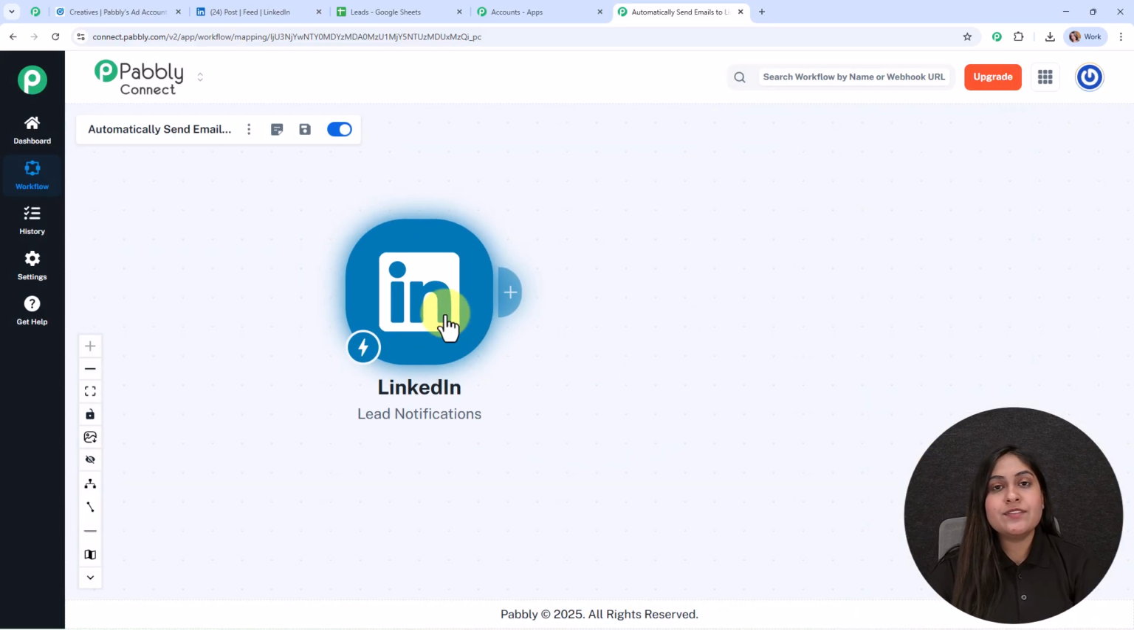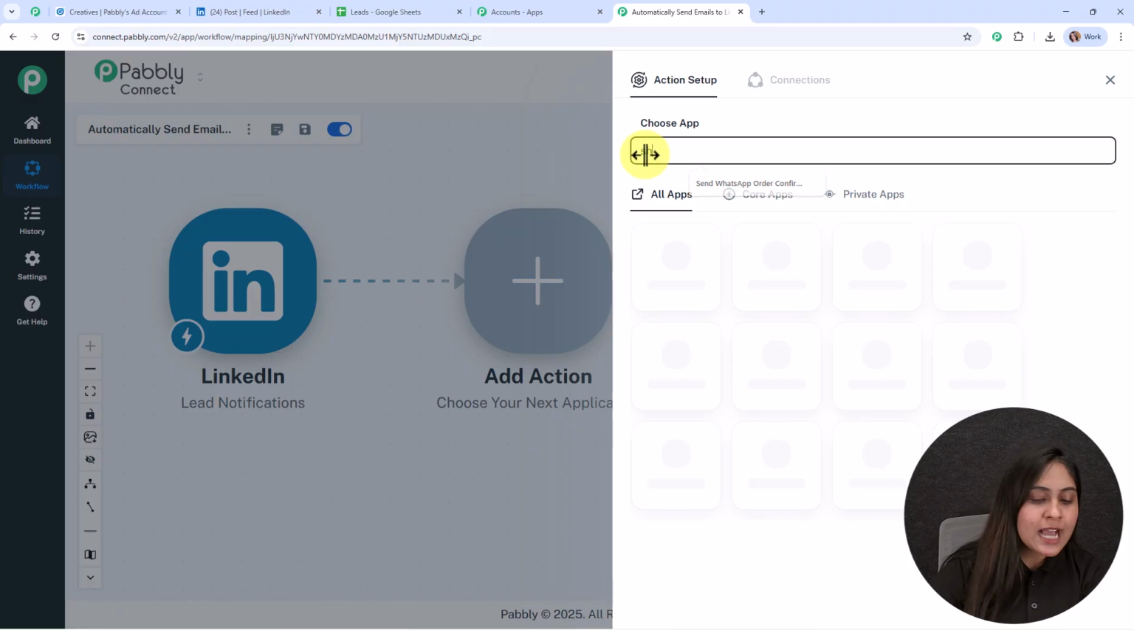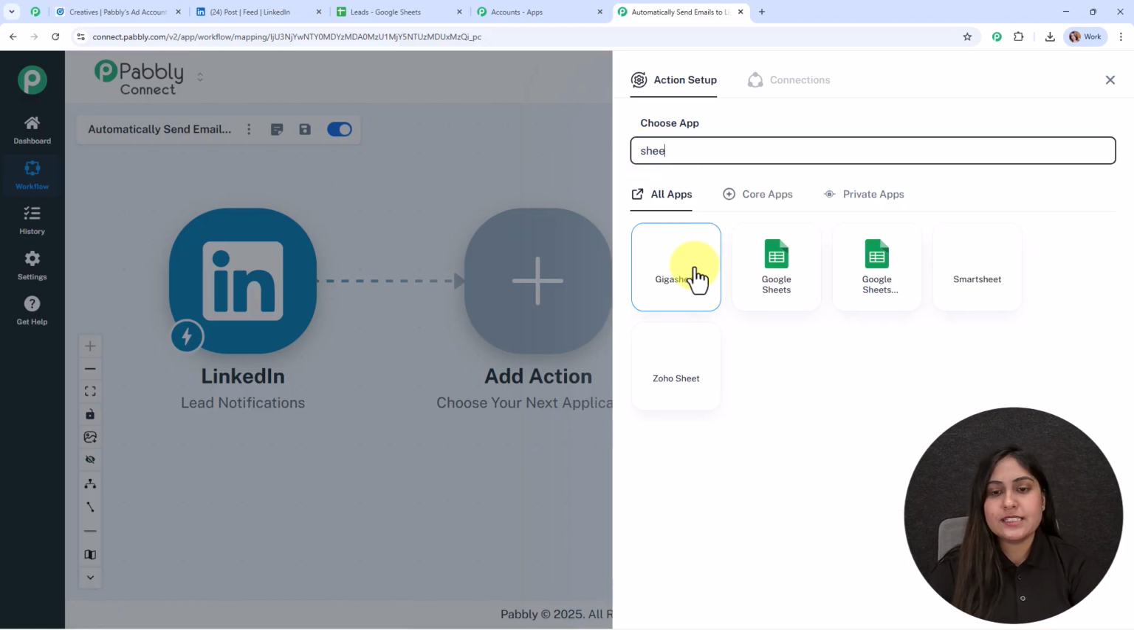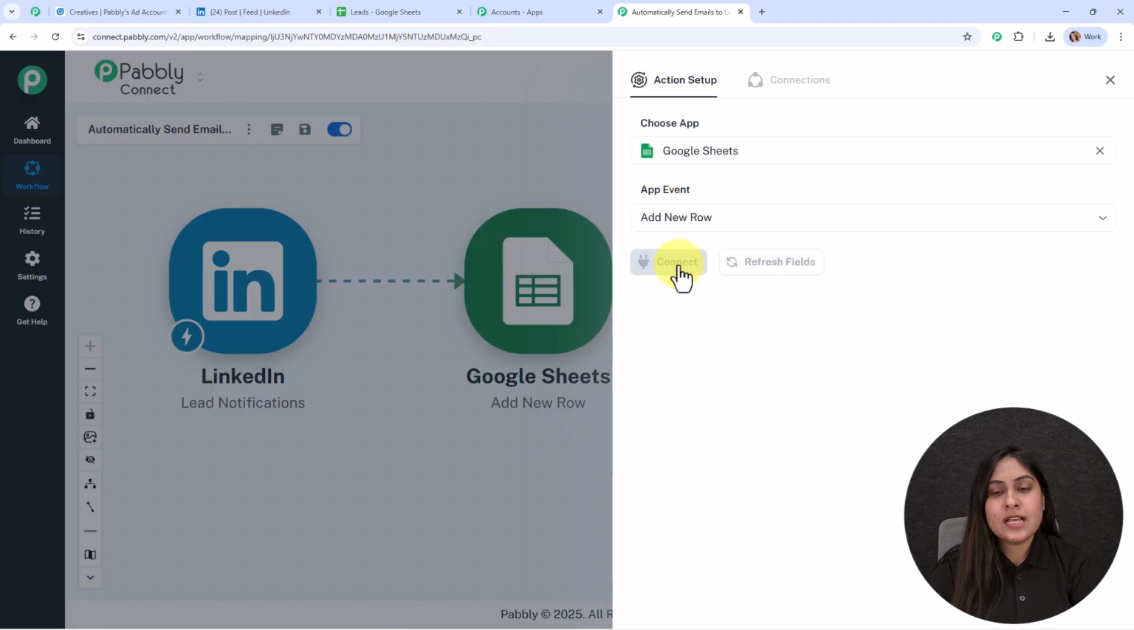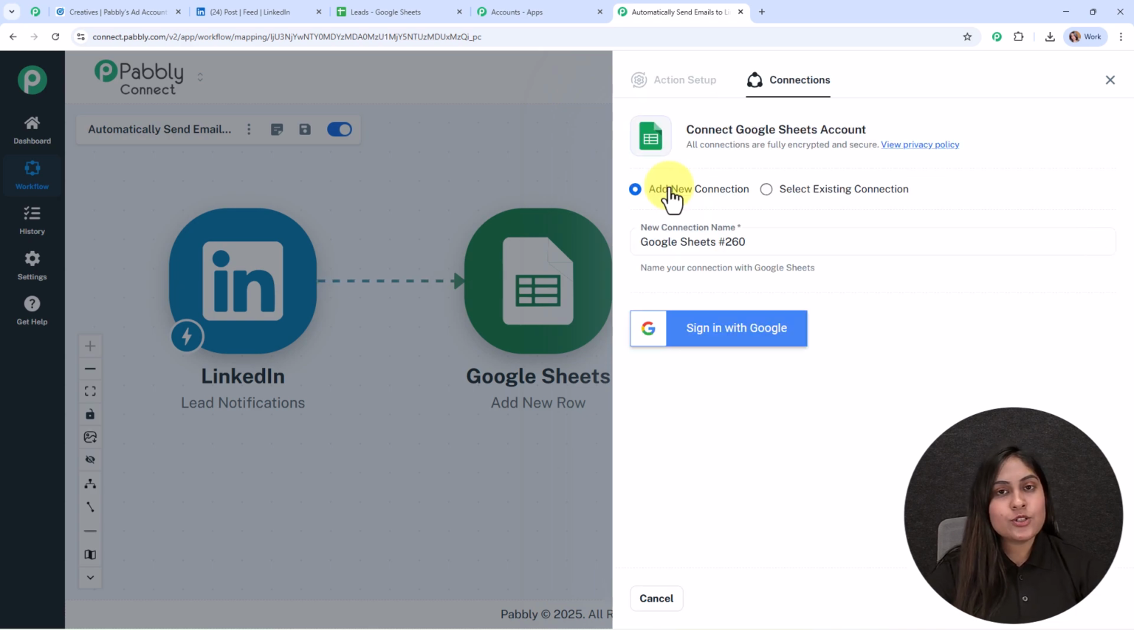So once we have received a new lead, then instantly I want to add that lead as a new row in my Google Sheets. So for that, what we're going to do is add an action step over here, and here we're going to select the action application as Google Sheets. Then we're going to select the app event as add a new row, and then we're going to click on this connect. Here to build a new connection, I'm going to select add a new connection. If your Google Sheets account is already connected with Pabbly Connect, then you can click on select existing connection.